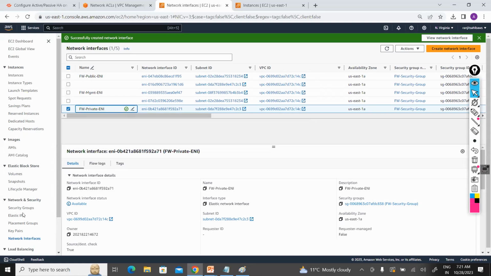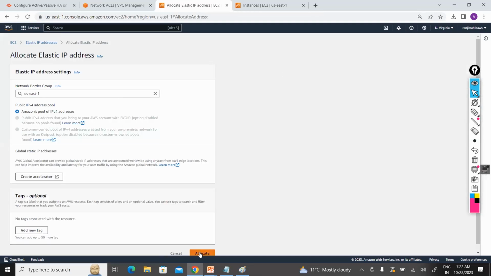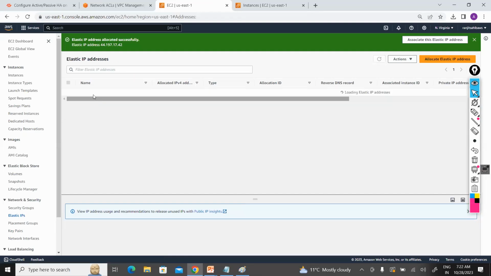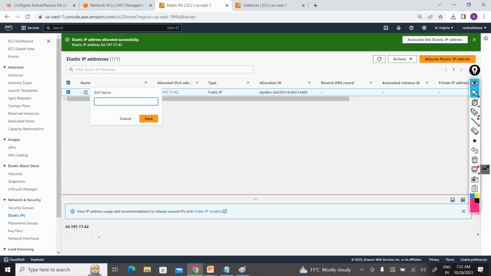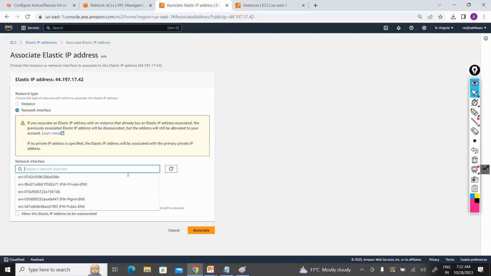So for that, I will go to Elastic IP. I want one public IP. So I allocate one public IP for this account. Let's give it the name. ENI. This is my firewall public ENI IP, right? And I want this to be associated with my network interface. So I want to assign this to my public ENI. So I assign this to my public ENI.